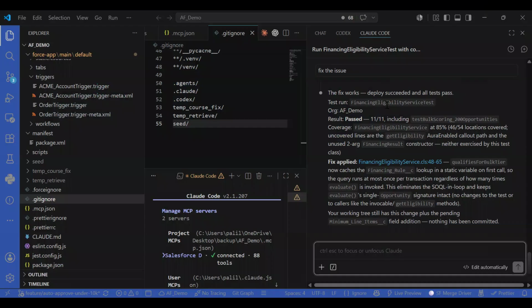It says it has passed in this particular org. Coverage is 85%. It also explains what fix has been applied. So this fix eliminates the SOQL in loop and keeps the evaluate single opportunity signature intact.